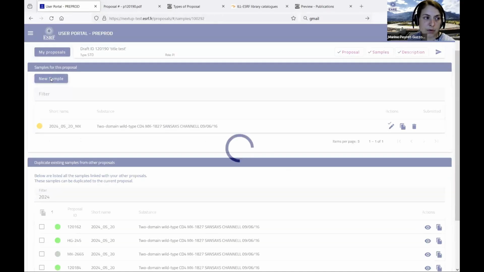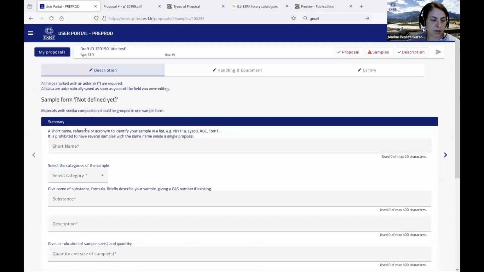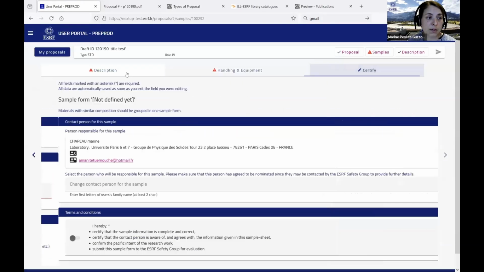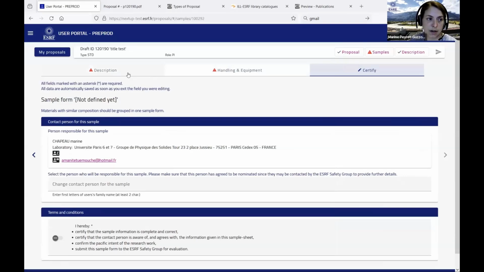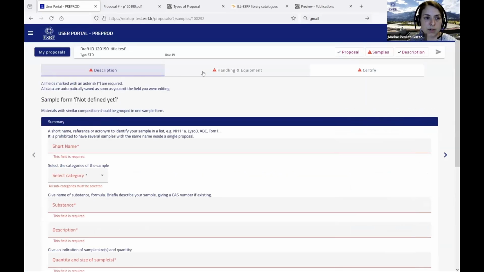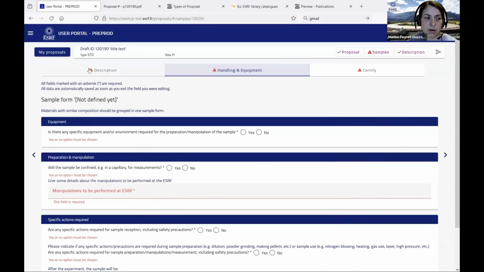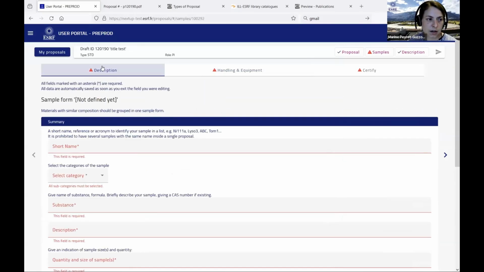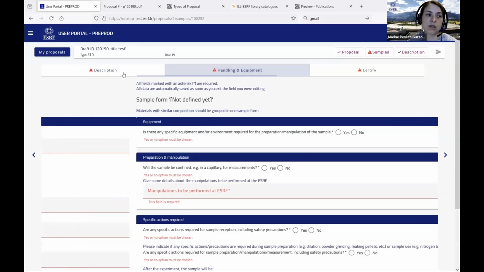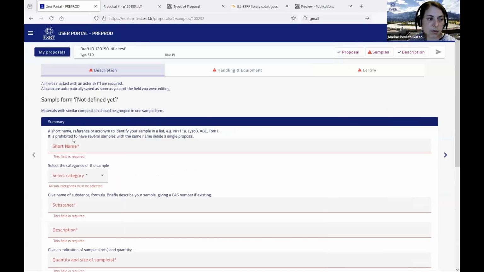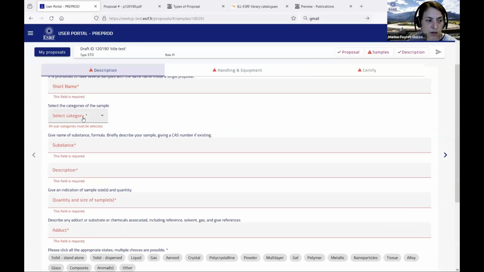The sample form. So I'm going to create a new sample by clicking on the new button, and I am now in the sample form, which is composed of 3 tabs: description, handling and equipment, and certify. Again, if you navigate between the tabs, you will see that there is a completeness icon on each tab, and that each mandatory field is marked with an asterisk and will be highlighted in red as soon as you change the tab. So there will be the short name, the category selection.